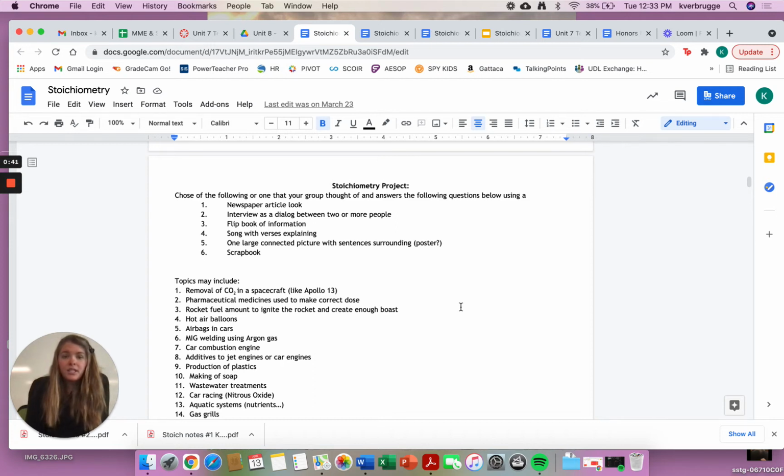So this project cannot be created using like a PowerPoint or a Prezi or anything like that. It must be something more creative than that. So you can make a newspaper article, you can do some sort of interview, you can make a flip book, you can write a song, you can make a poster, you can make a scrapbook, you can make a movie. I'm open to a lot of different options of what you want to do to create this type of project and present your information you learn.